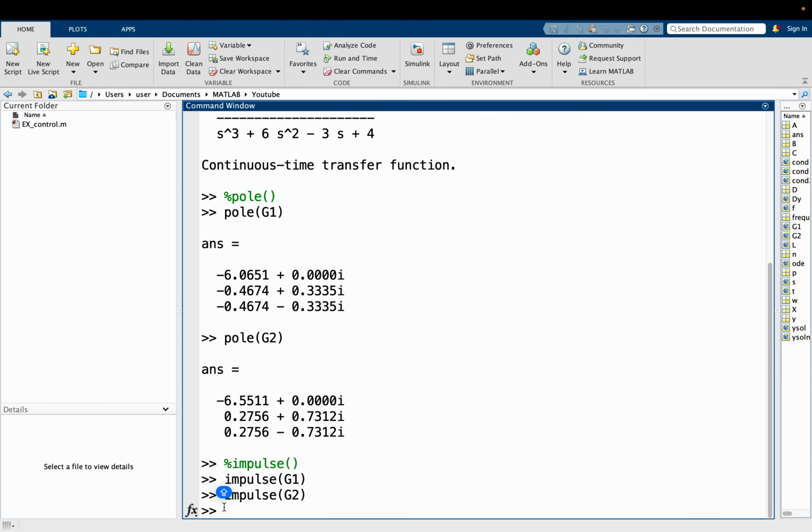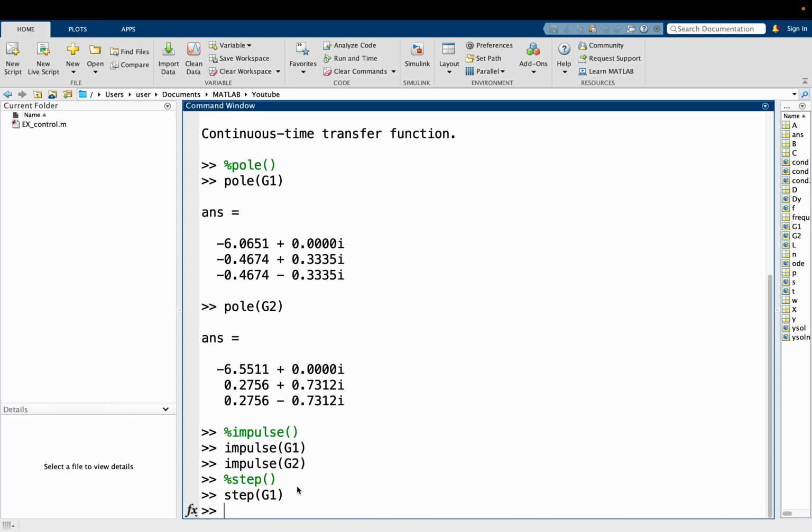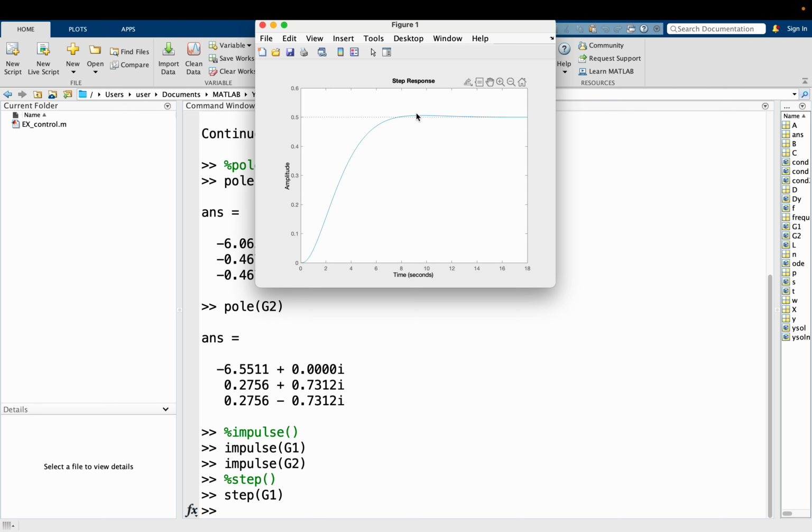The third method you can use is the step function. What step does is apply a step of 1 to the system, which is a bounded input. For a stable system, we expect the output to be bounded if the input is bounded, and for an unstable system we expect the output to be unbounded. Applying a step to G1, as you can see, it settles at 0.5, which means it is a bounded output given a bounded input. So this system is stable.